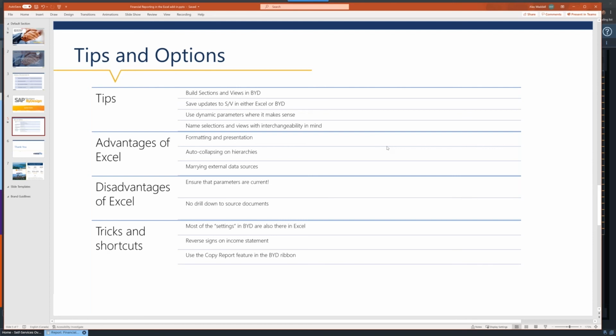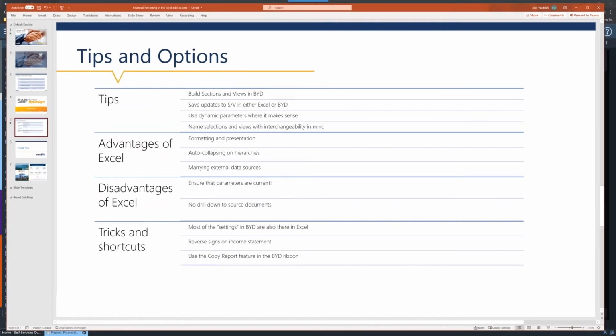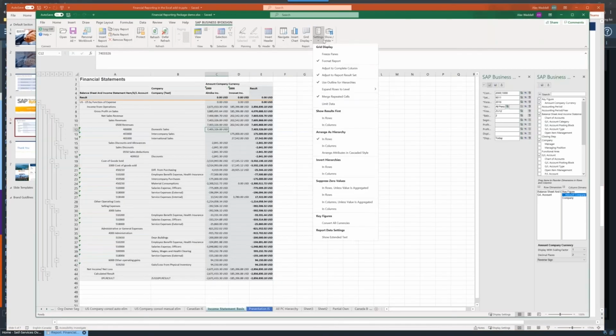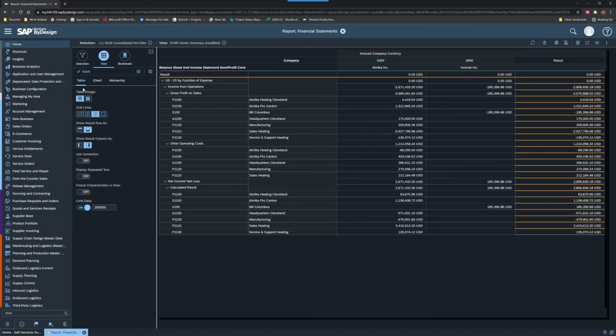And just a couple more tricks. Most of the settings in BYD are there in Excel. Just in case I didn't quite bring that to your attention, going into the settings, all of those settings that you see here, whether you want to repeat recurring rows, not have blanks, or have your hierarchies built in, all of those settings are there under this subtle button, so very easy to miss. Same settings are here, but spread across some subtabs inside ByDesign.